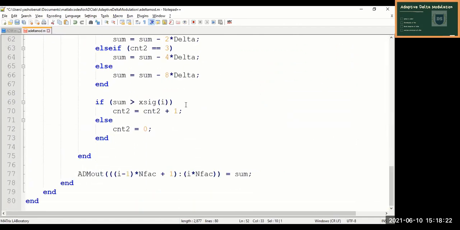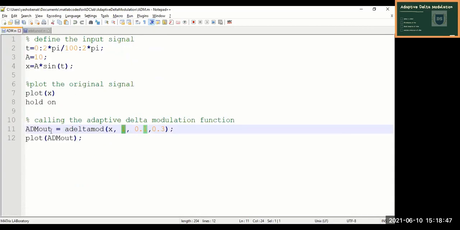And finally, whatever value of sum we get for every for loop, we'll be assigning this sum to ADM out, that is, adaptive delta modulator out. Finally, this function will return this ADM out, which will be plotted. So now let's execute this program.